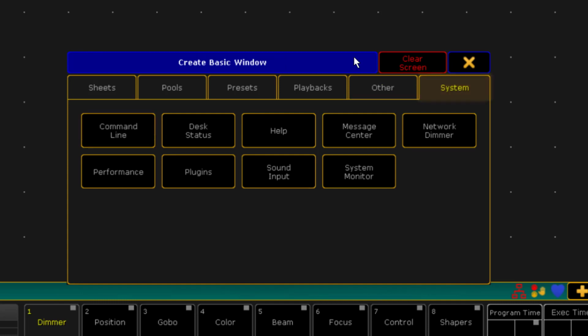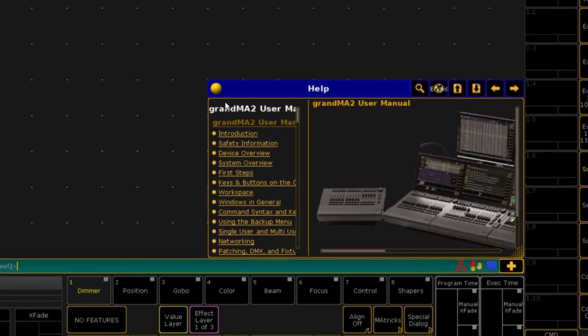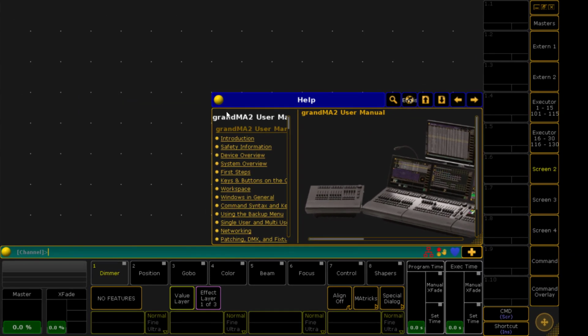The final tab is System. These are all system items related to the console. Most importantly in System is Help. This is the user manual for the grandMA2, well worth knowing very early on.